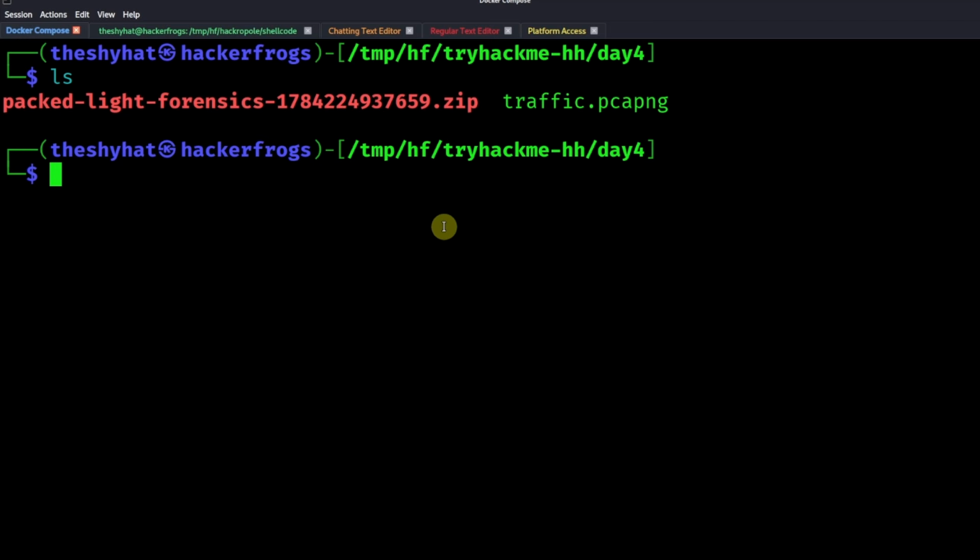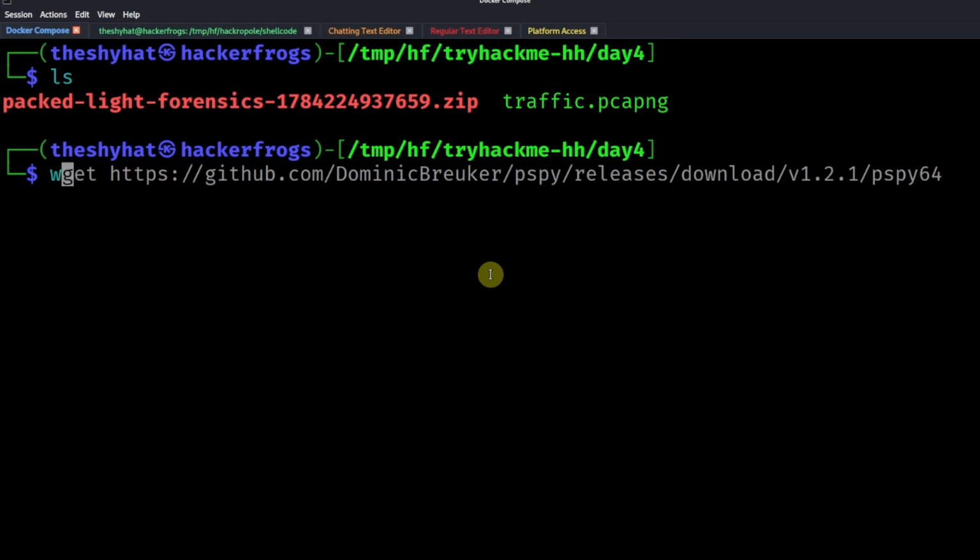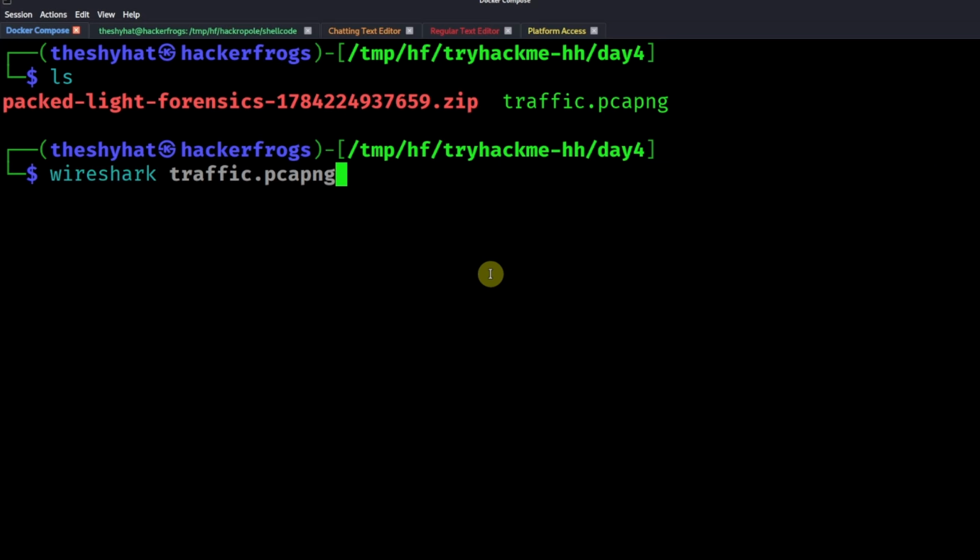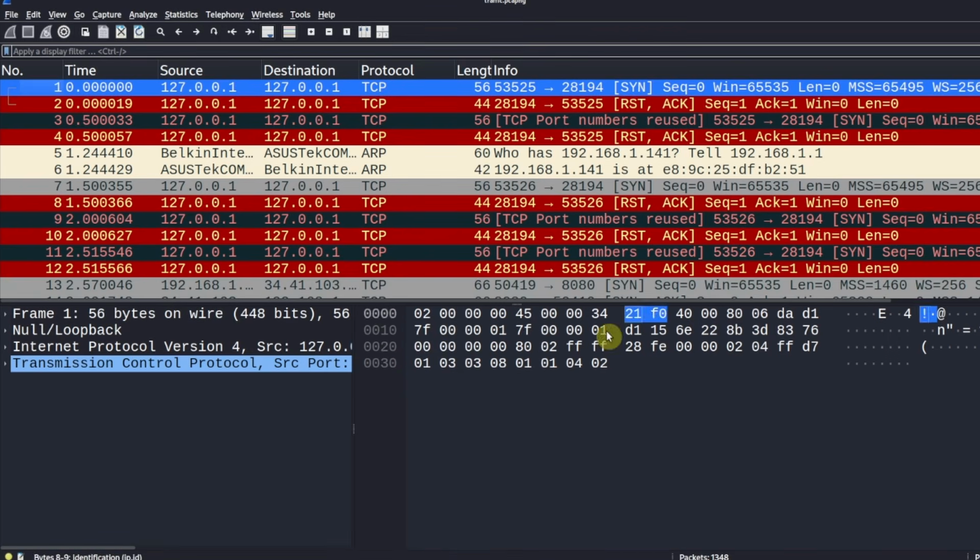So what we have here is a file called traffic.pcapng. So pcapng is a type of network traffic packet capture file, and we can open this up using Wireshark. So I'll just run Wireshark on traffic.pcapng. And this is all of the network packets that was sent back and forth between the network devices for this particular packet capture.